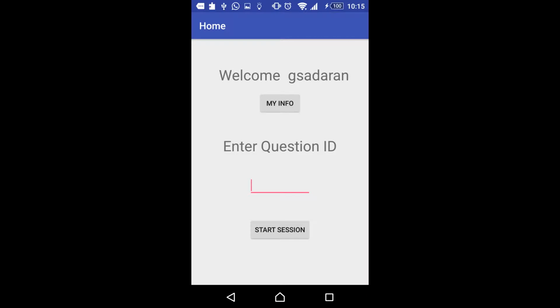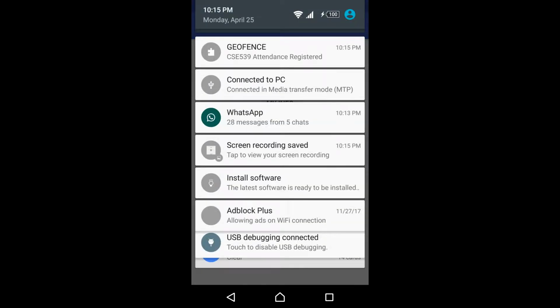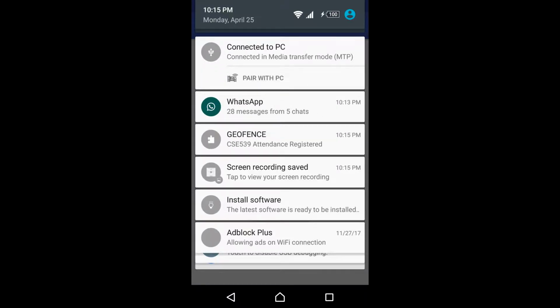Now as we can see, the geofence was triggered and we get an alert over here as CSE 539 attendance registered. Now we'll see what happens on the Parse database. Parse is a backend as a service which we are using in our app for creating the backend of our server, and acts as an intermediary between the professor's desktop app and the student's mobile app.